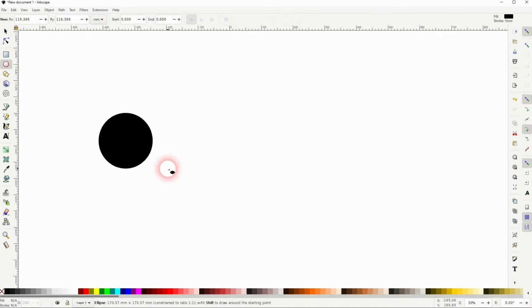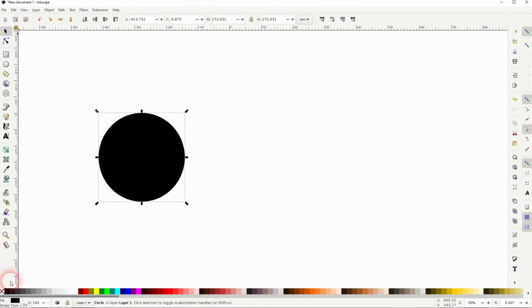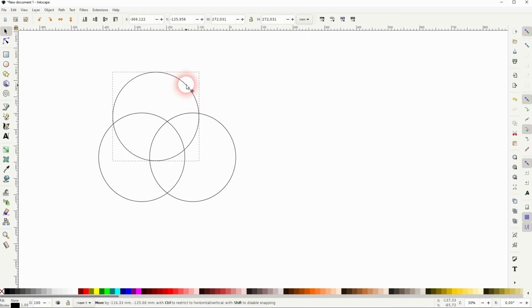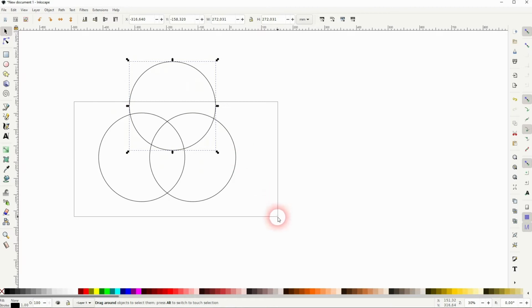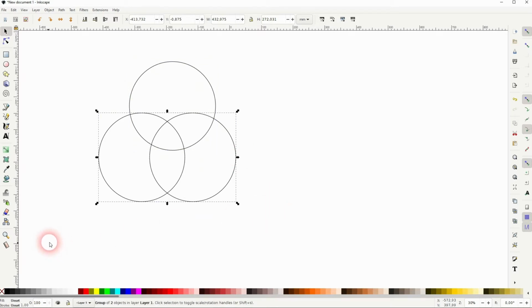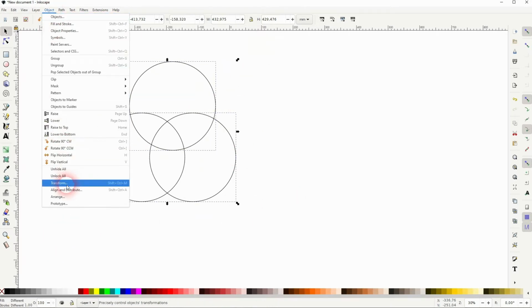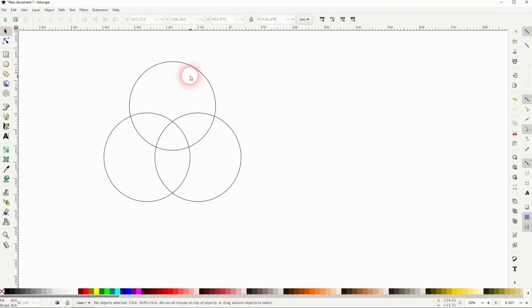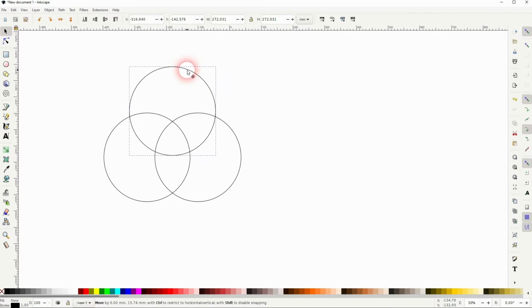I hold Ctrl and create a circle with the ellipse tool, press Ctrl D to copy it. Make sure it doesn't have a fill but a stroke. Copy it again, select the bottom two, group them with Ctrl G, select them all, use the align and distribute function to put the top one in the center, and let me put it down a little bit holding Ctrl.